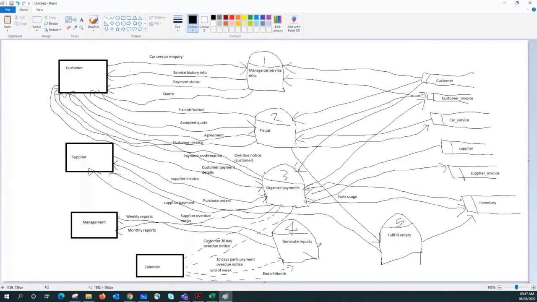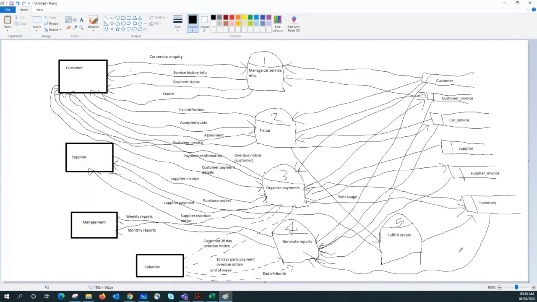So generate reports. So we need from everything, right? So probably now this is a bit messy. So I need to read from every entity to generate reports. Sorry, it's messy. It's getting messier now. So what you need to do is just link every entity to this.